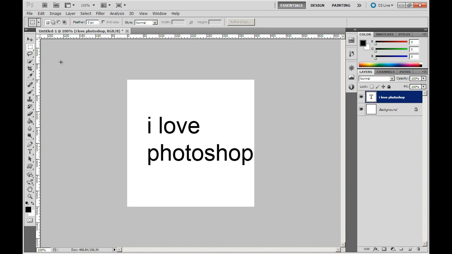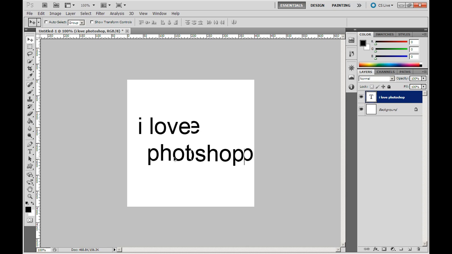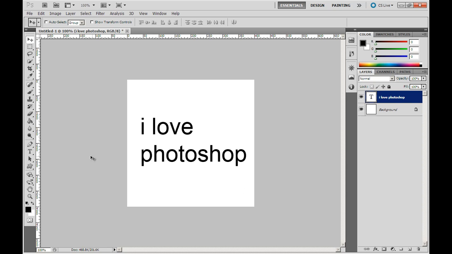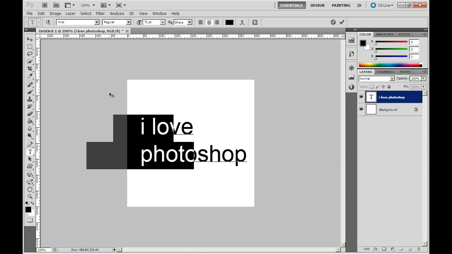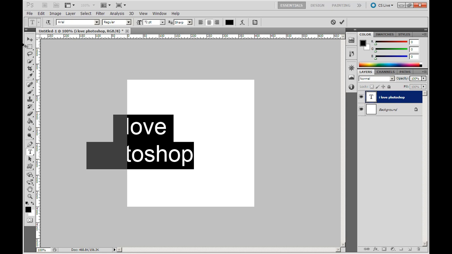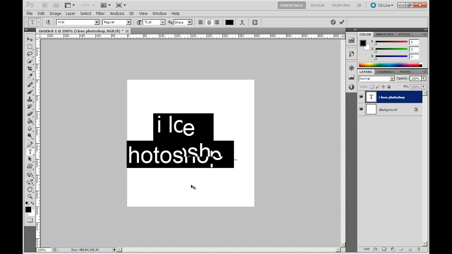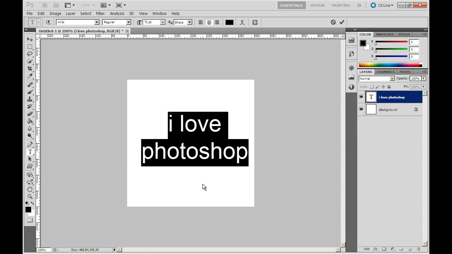Okay, so we'll just move this over slightly. There we go. And then again, with the text tool, you have certain properties. You have center, right, whatever you want. And while you're in the text mode, you can actually move the object too. And we'll explore that a bit later in some other videos.